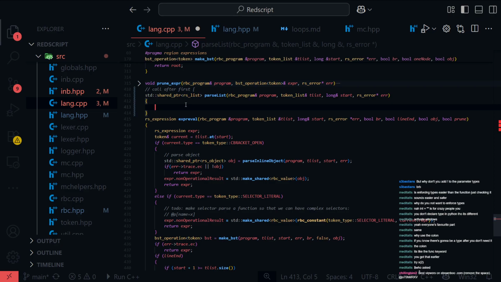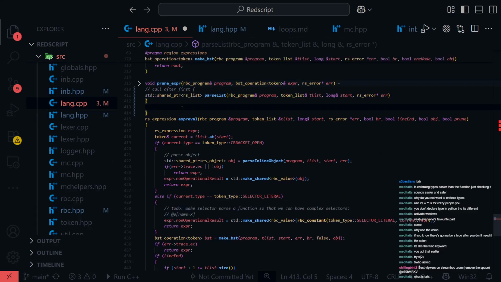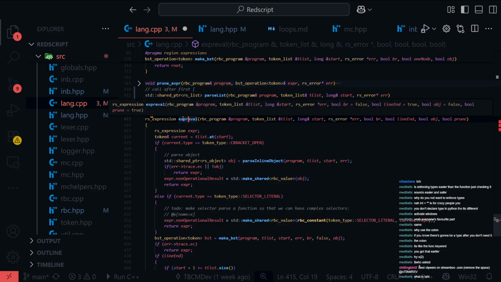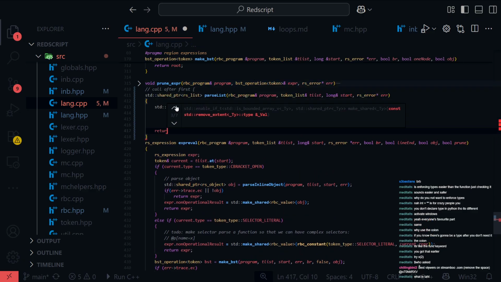So if we call after the first square bracket... Is there still errors here? Okay, I need to define this. Yeah, that's fine. So this function expr_eval evaluates an expression, as it should. So what we can do is, for every single item in the list, as long as there's a comma, we just call that. So we do a do while. Well, we're going to make a redscript list. List is a make shared redscript list. And we'll return that at the end.